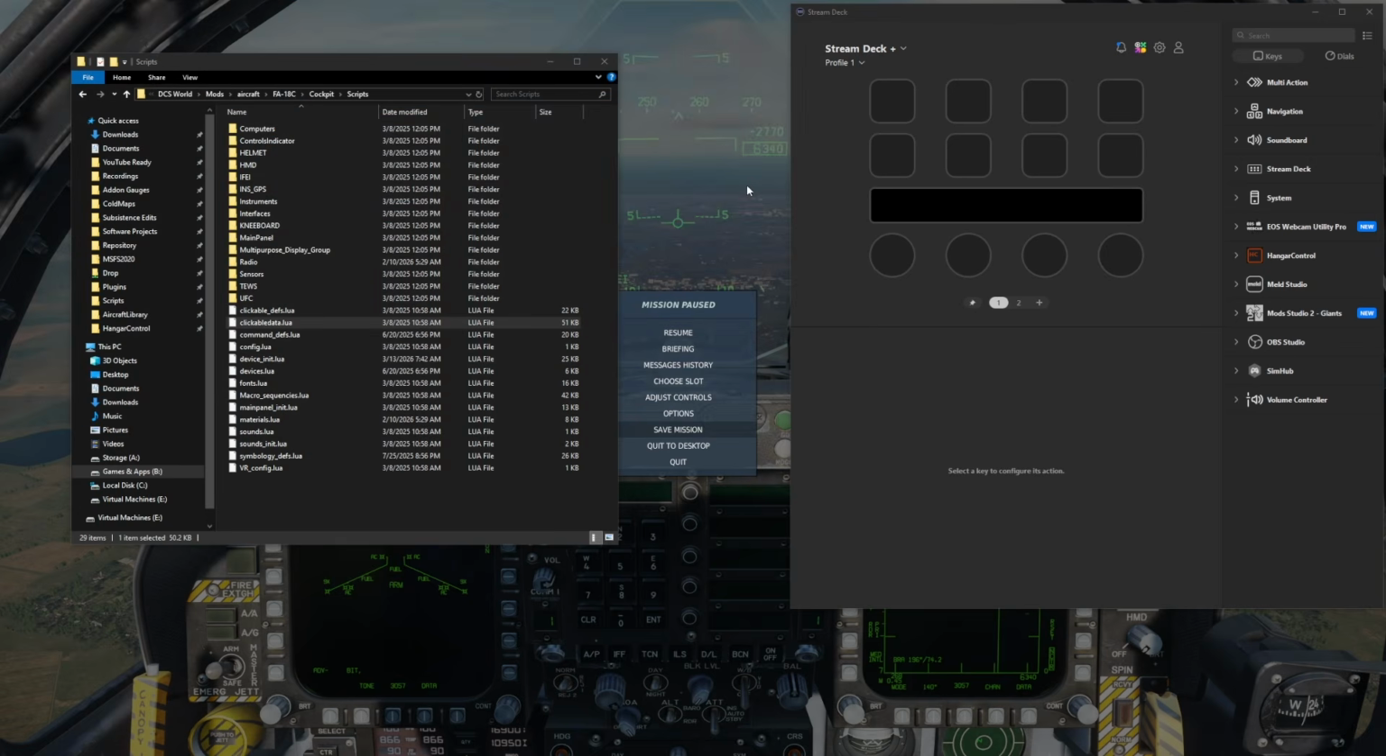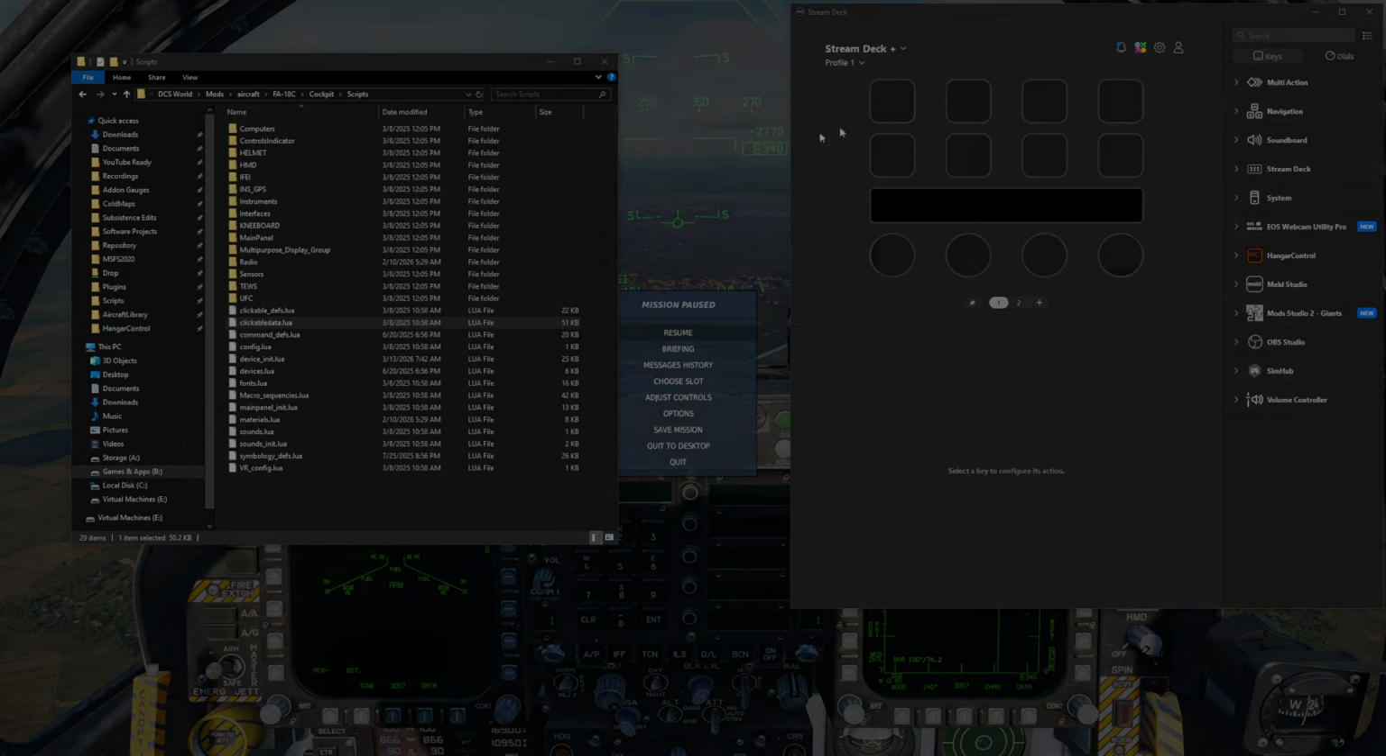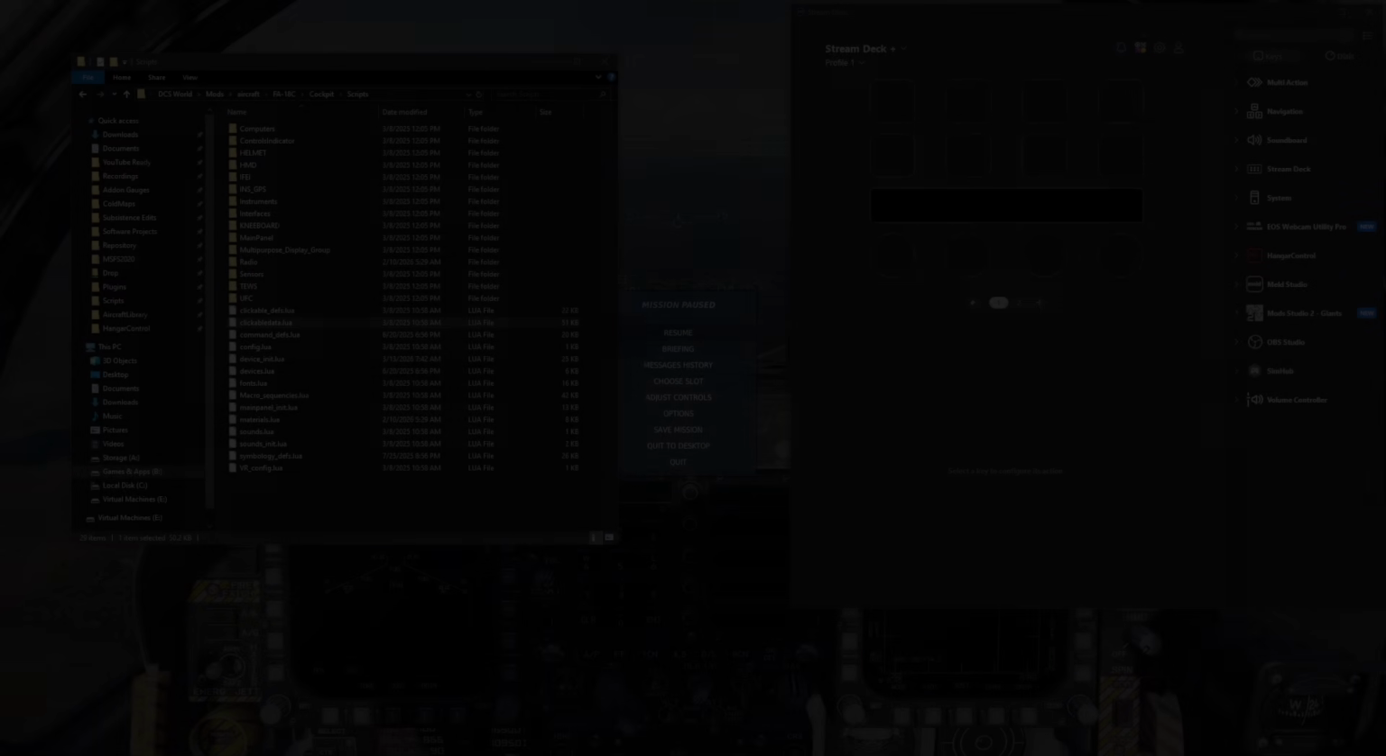So I'm going to move Hangar Control out of the way because that's really the last time we're going to need it for a while here. So coming down to the next piece. Okay, let's talk about what we're going to show through all of this.